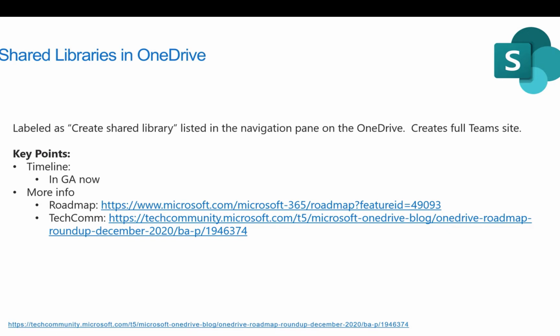So one of the things about this that is really interesting is the way that Microsoft's marketing is presenting this kind of leads you to believe that it creates a new library inside OneDrive, inside a user's OneDrive, specifically for sharing. That turns out to not be the case. What this actually does is it creates a full team.